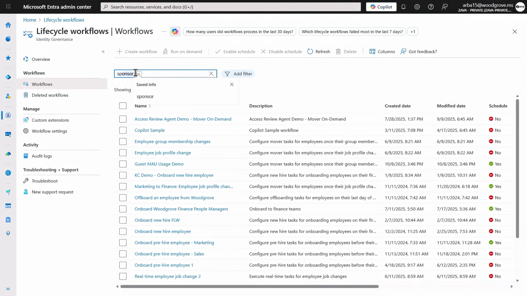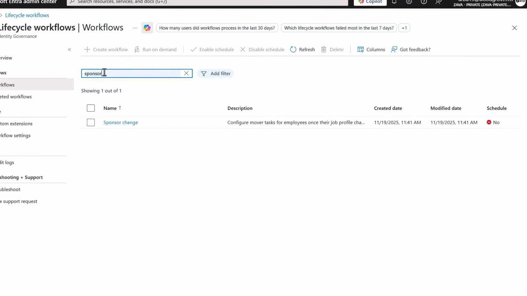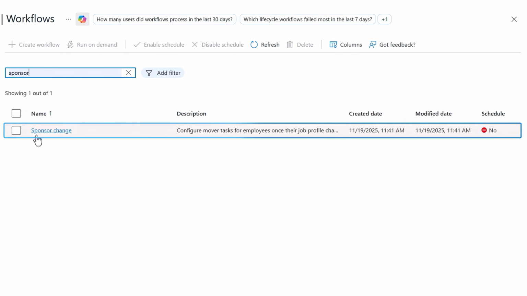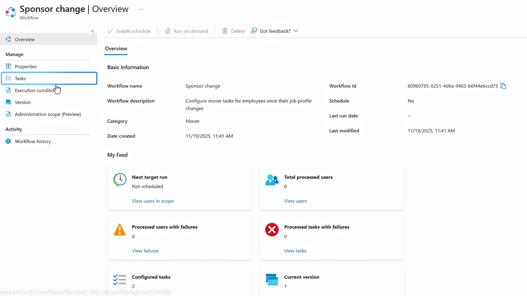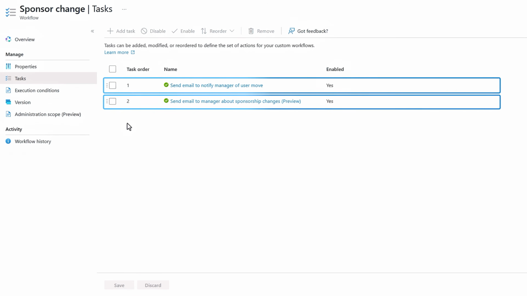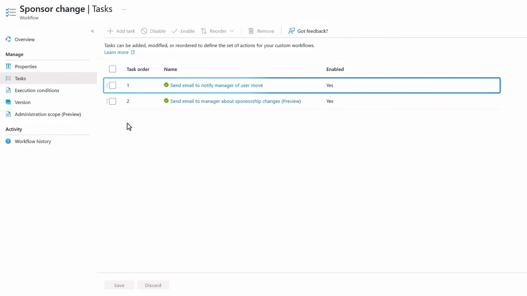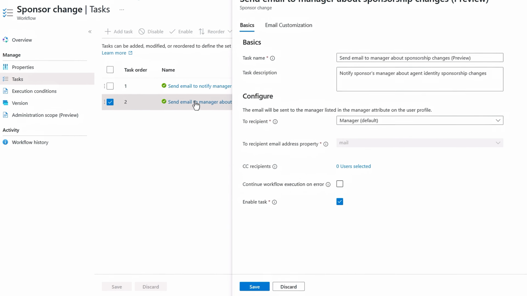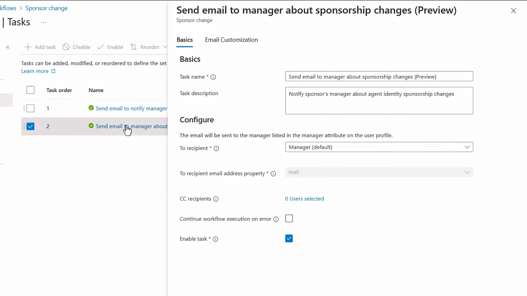I will narrow my list down by searching for sponsor. There's my workflow for AI agents to configure their sponsor in the event of a job profile change. Drilling into the workflow and then into its tasks, you see that we have 2 tasks defined for what happens when the job profile changes. The first is an email to notify the manager of the user move, and I'll click into the second task, which sends an email to the manager to notify them about agent identity sponsorship changes they will need to action.